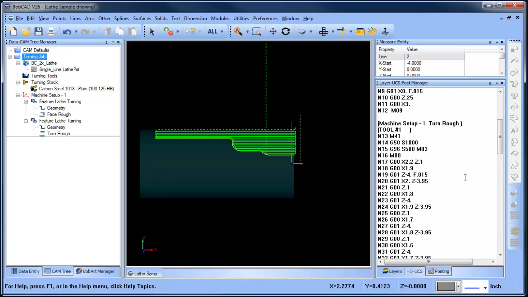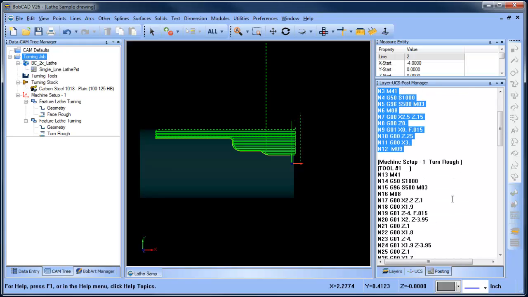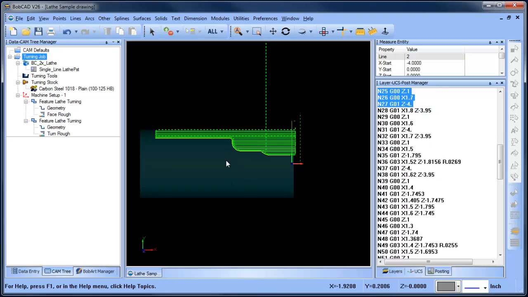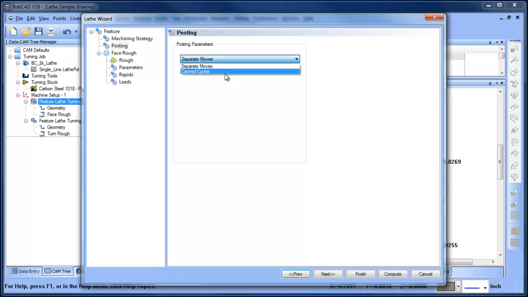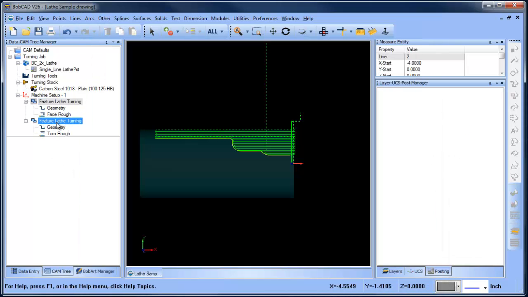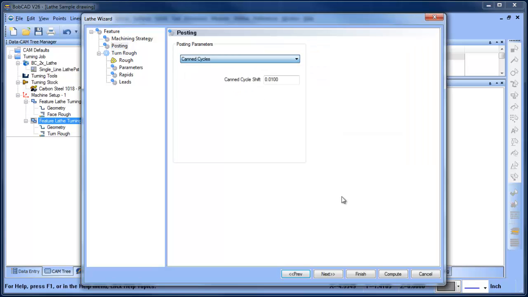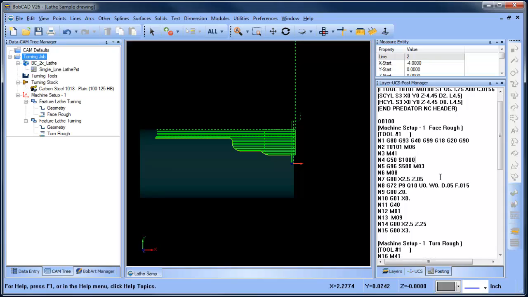Alright, there we go. So when I made the adjustment, I had to recompute. So you can see the facing cycle is done with separate moves, and then you can see the OD turning is done with separate moves. So as we adjust our lead out, that value would be posted directly in our code. If we turn these over to can cycles, so we'll say posting can cycle, compute, edit, posting can cycle, compute, and then we repost this.